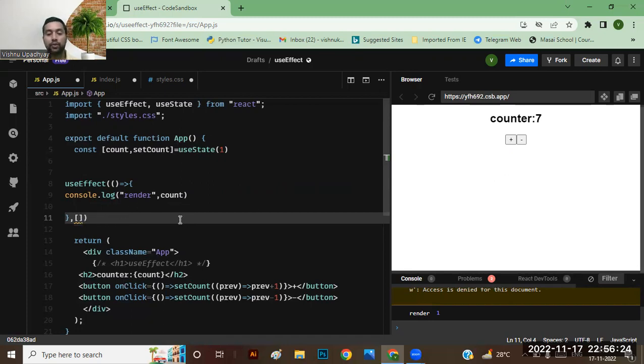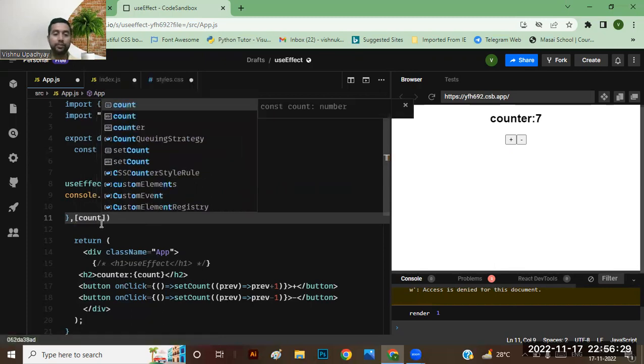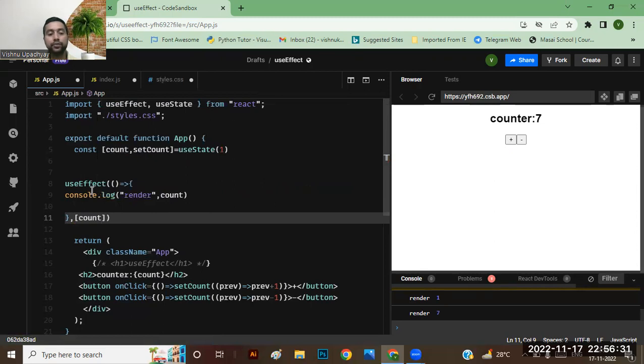If I want to give some dependent things, suppose I give count as a dependency. Now our useEffect has count as a dependency. So whenever the count changes, it will re-render. You can see here our count is changing, so it is re-rendering.